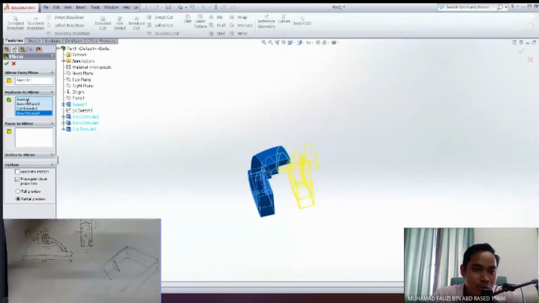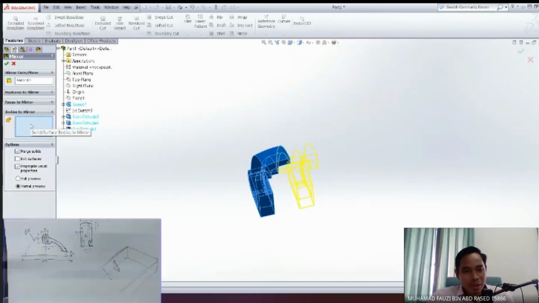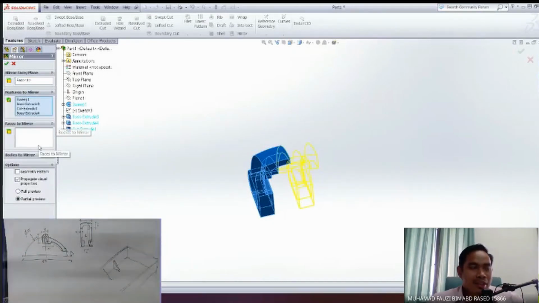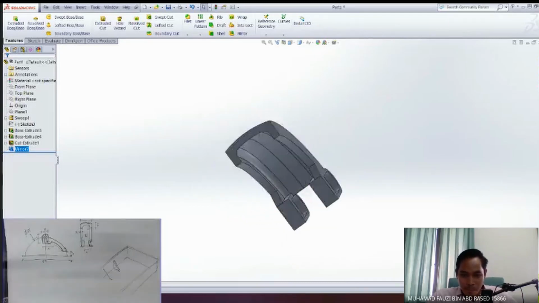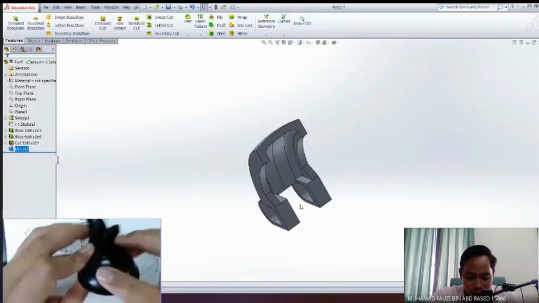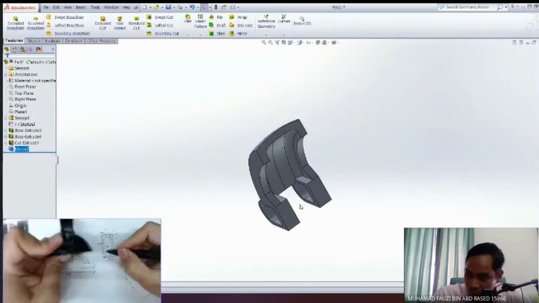Usually we stick to features to mirror. However, this one is faces, and this one is bodies. Faces and bodies are somewhat different entities in Solidworks. Later I will explain what the difference is between faces and bodies. However, we just stick to mirror features. Features will include almost everything in Solidworks. So that's how we make this part. All right, as you can see here, from the front view, at this part.